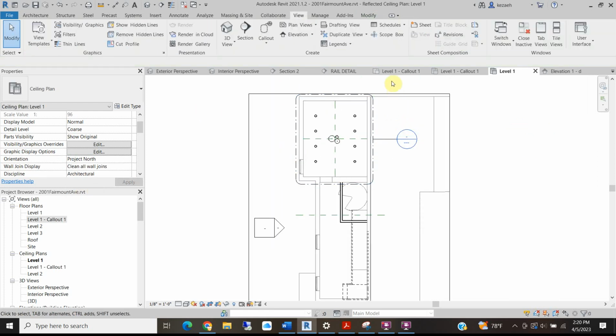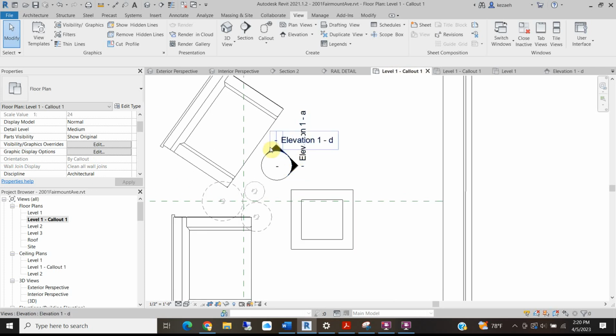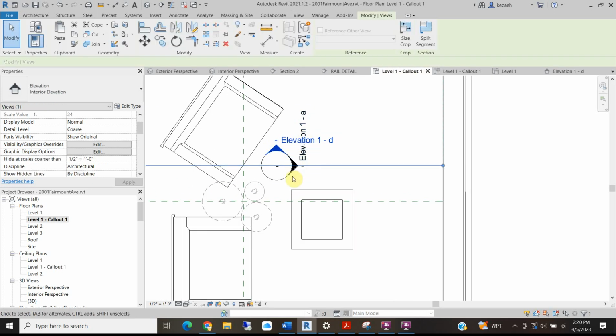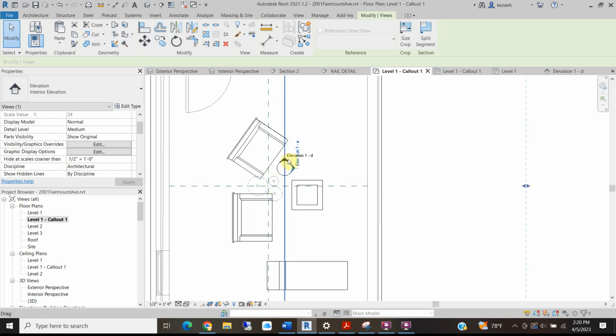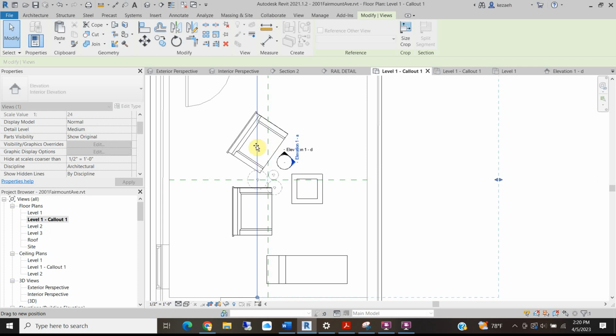Okay, so going back to my level 1 callout. I have this elevation and this one. I don't think either of those is going to show the light, so I'm actually going to modify where this one is. I'm going to drag it back a little bit.